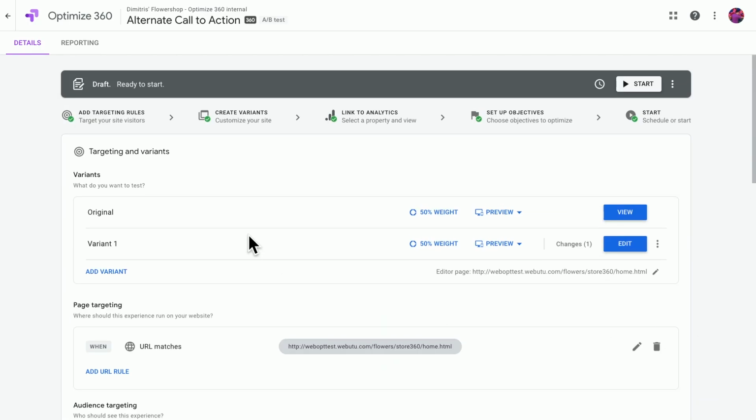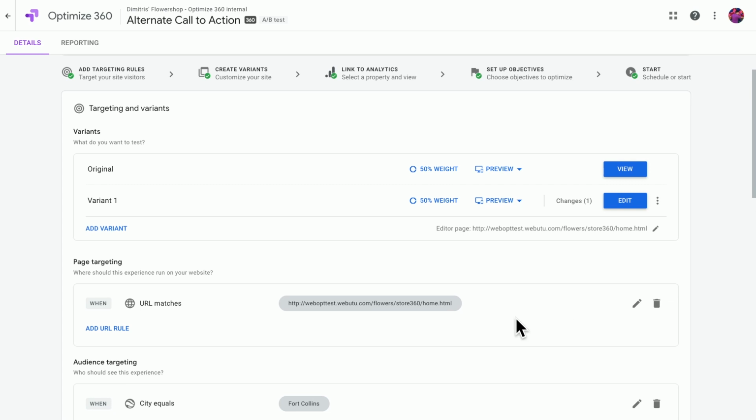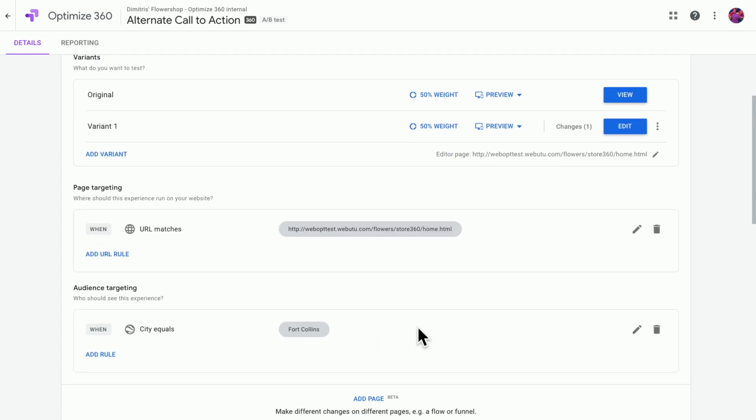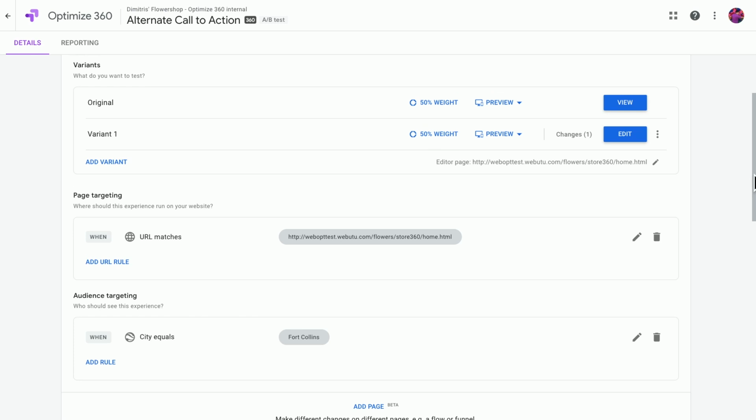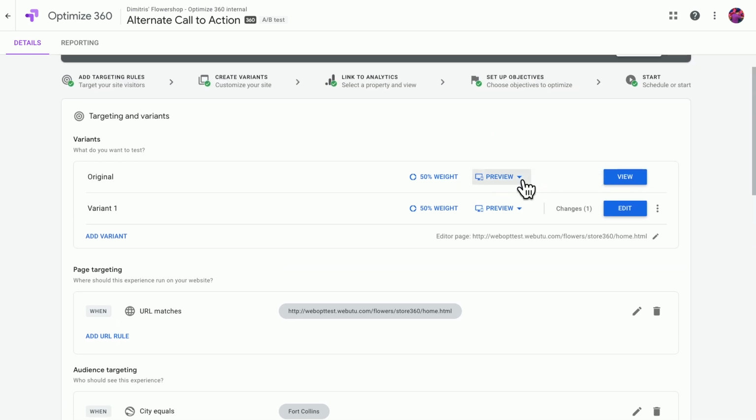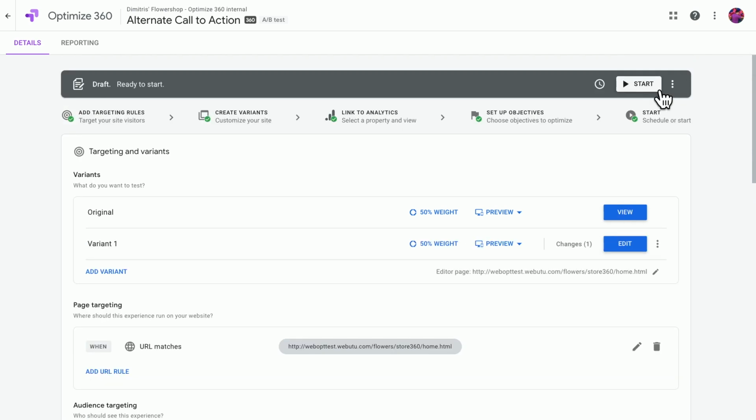What we've got here is the original version of the website. We've got variant 1, which is a copy with some changes we've made, noted here by the number of changes. And we are only targeting those down here at the bottom. Those in Fort Collins are going to be the only ones that see this, with a 50% distribution between the original version and this alternate version. Everything looks good. All we've got to do is hit preview if we want to check it out. And then finally, just click start at the top, and you're ready to go.